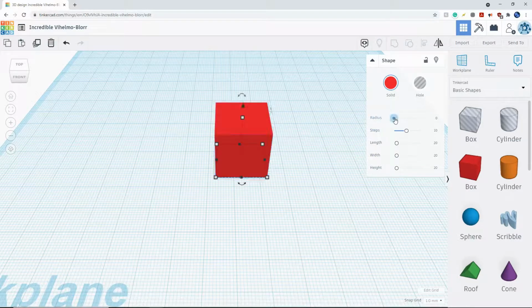The radius changes the curvature of all the edges on the box. Go high enough, and it'll just turn into a sphere. And the steps will only do something when the radius is activated, so you already have a curve. The steps will change the number of layers in it. So having more steps will make the curvature smoother.